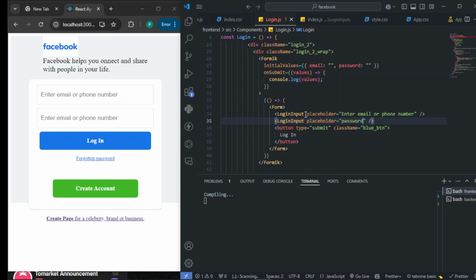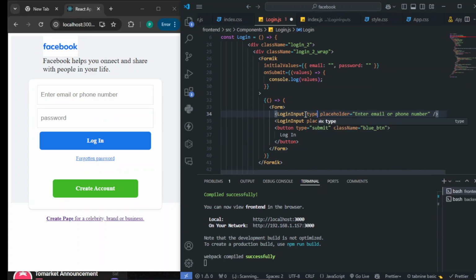The next thing we'll be having here is our type. Passing type here, the type here will be text, and then the name will be email. For here, the type will be password, and then the name will be password.